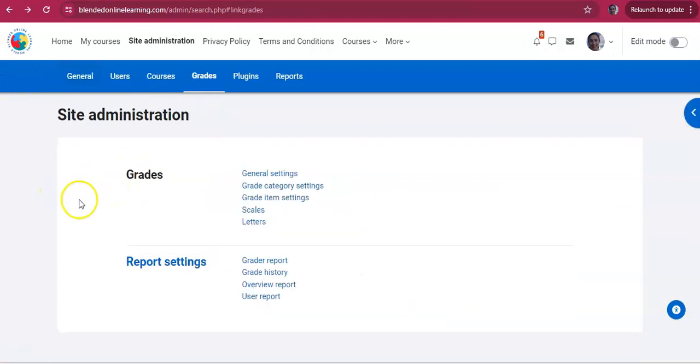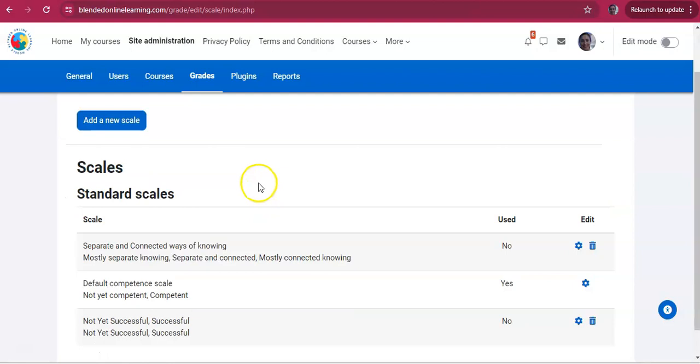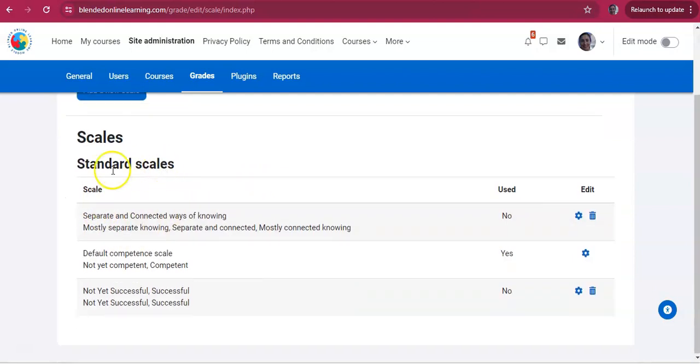Good. And then we have scales, which is, I guess it's connected to rubrics, competence scales. Here you have standard scales, separate and connected ways of knowing, mostly separate knowing, separate and connected, mostly connected knowing. This is not used. The default competence scale, not yet competent versus competent, yes. And this is not used, not yet successful, successful.